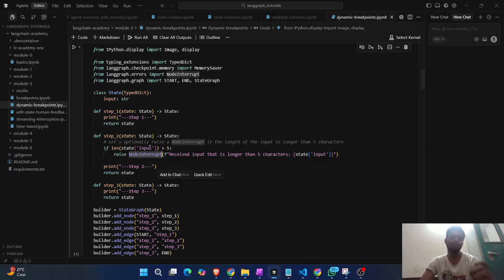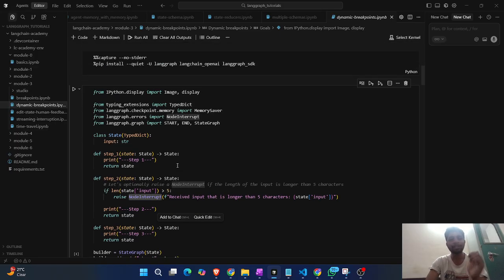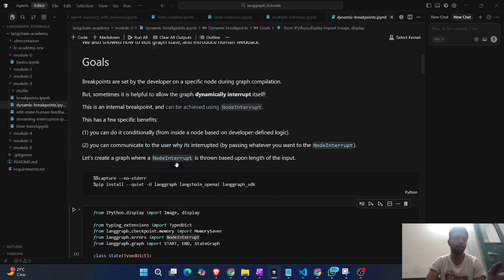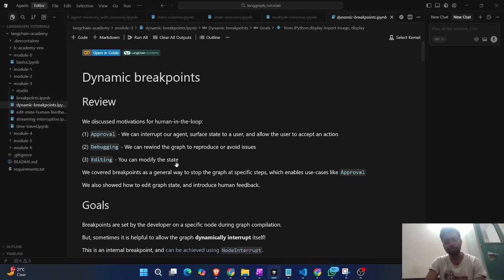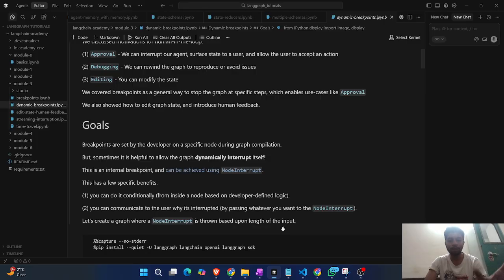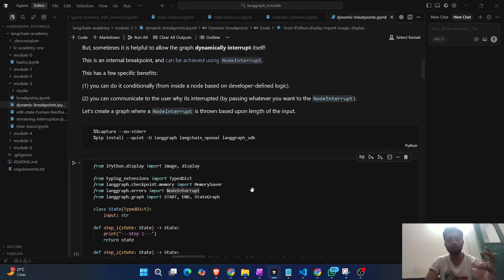It need not be length. You can put in your own logic, and after that, you can do this NodeInterrupt whenever the user gives a message that breaks this condition, meaning it has to do the interrupt. In that way, this is going to play a crucial role, and that's the advantage of dynamic breakpoints. I hope you got clarity on what the purpose of NodeInterrupt is and how it's going to be useful.